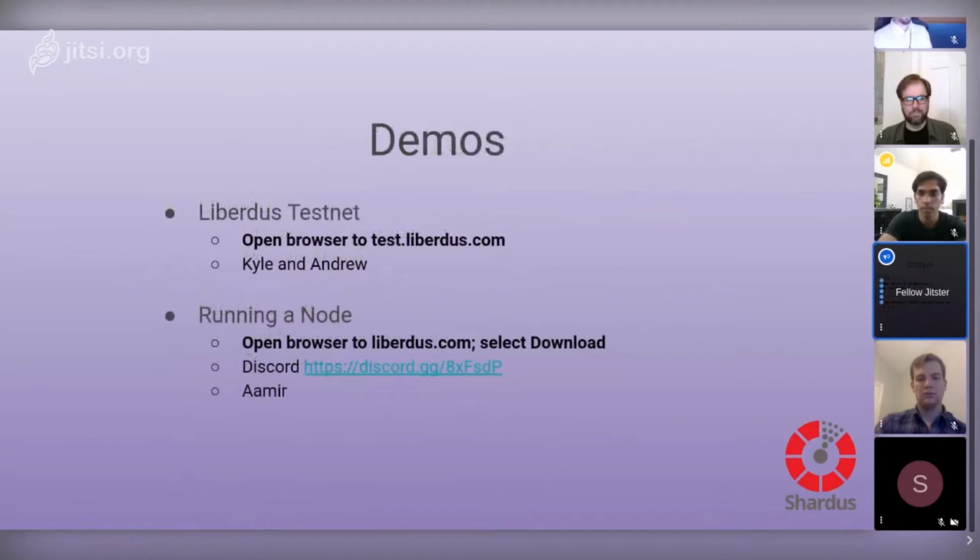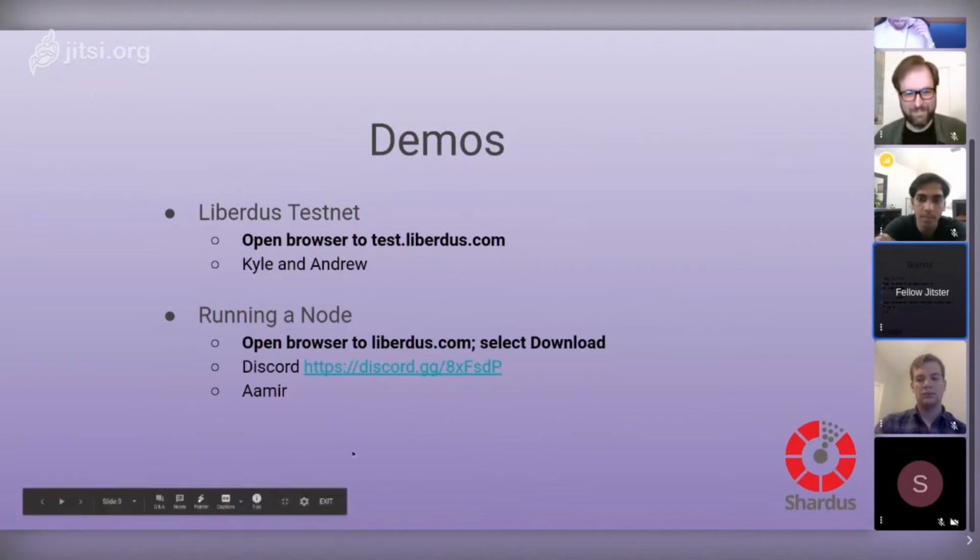So we're going to give you a quick demonstration of the Liberdus testnet, as well as how to run a node on, like, a Raspberry Pi or something that you might have at home, and connect to the network. So first we'll have Kyle and Andrew demonstrate the Liberdus testnet, and then Aamir will be demonstrating connecting a node to that testnet. So I'll turn it over to Aamir now, or I'm sorry, I'll turn it over to Kyle and Andrew.